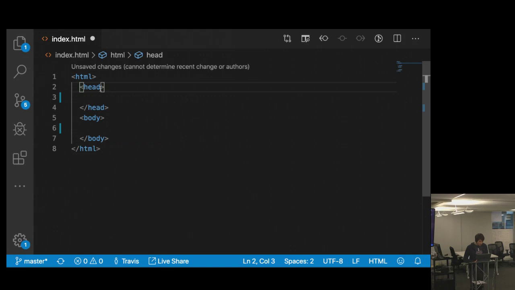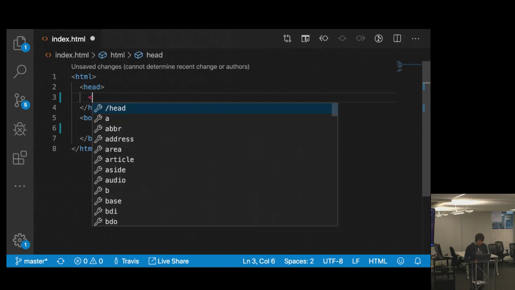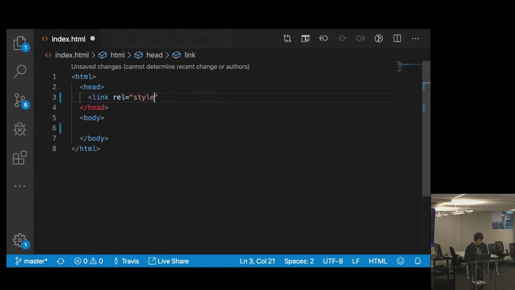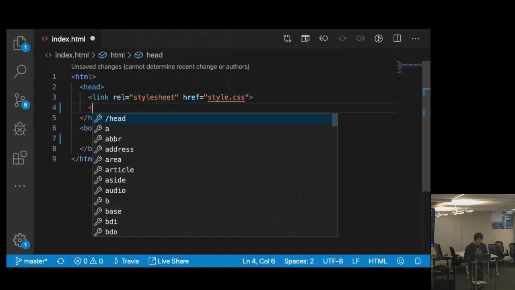We're going to get in a few resources. The first one, we will get a style sheet, using the rel to say that the relationship of this link is a style sheet, and the place we're getting that style sheet from will be in the same folder, and we'll just simply call it style.css.